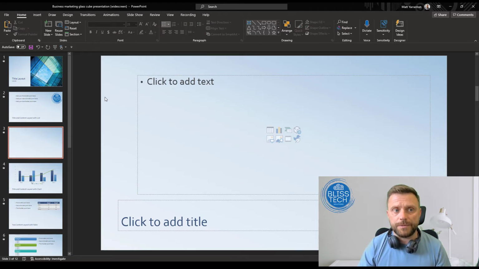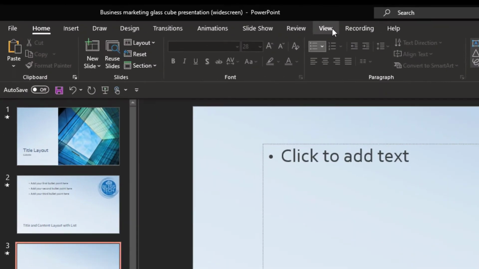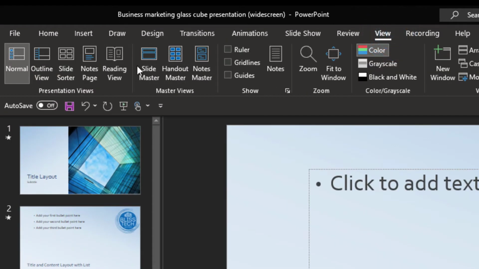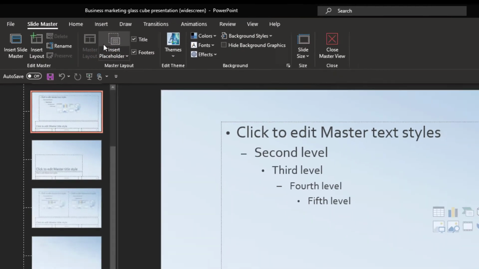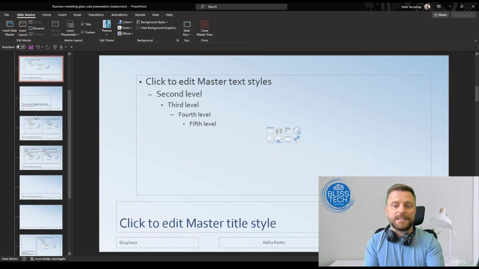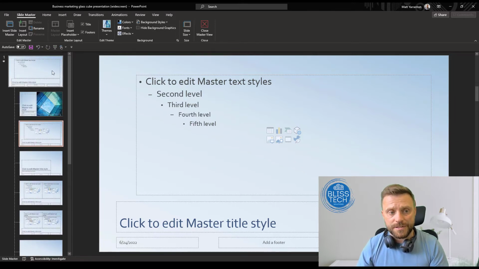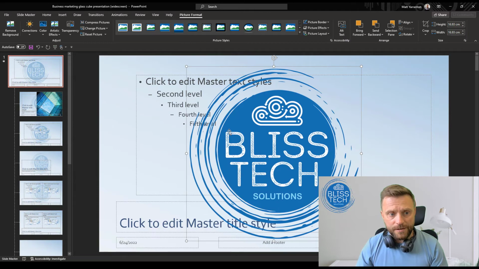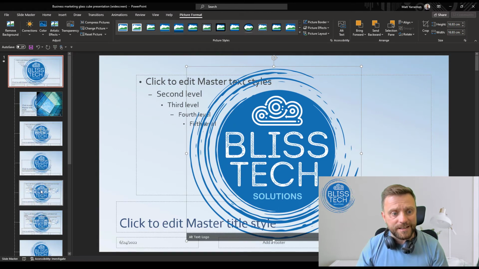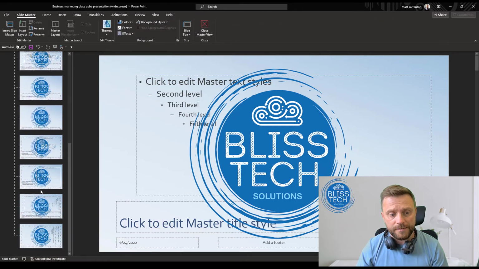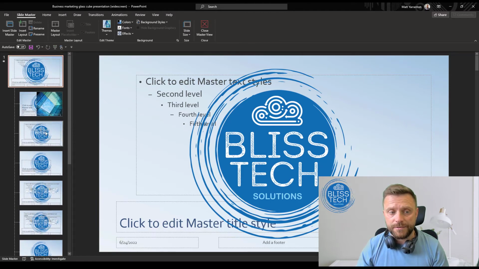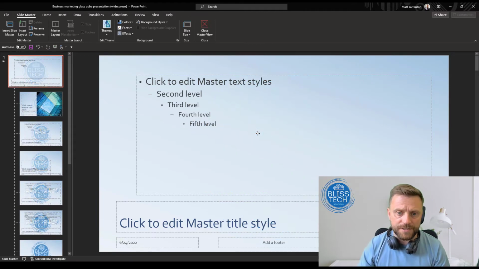A quicker way of doing this, or sort of giving a consistent design across your presentation, is to use the slide masters. So if I go to view and then slide master, this is the design that sits behind the actual presentation itself, and anything I change in here will affect the entire presentation. So if I put in the logo here, we can see it's being put onto every single one of our slide layouts, and there are various different types of slide layouts for different purposes.